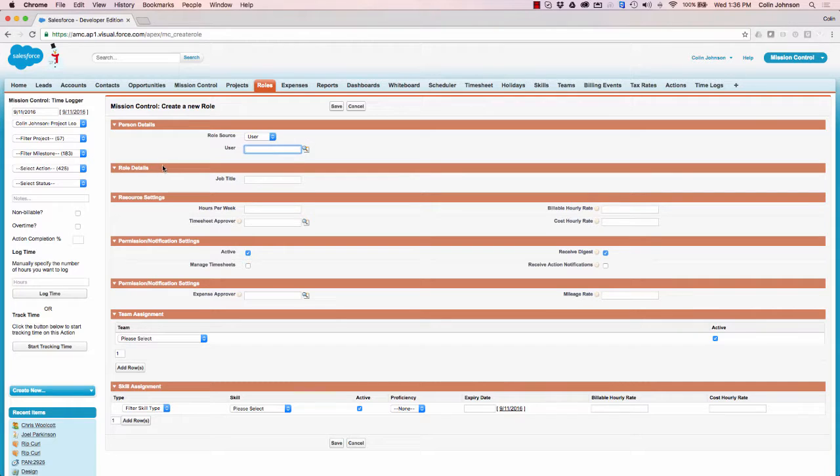So that's what I'm going to do here. So this example here is currently looking for a user, but I'm going to switch that to look for a contact within Salesforce. So you'll see that changes the field that I'm looking up. So what I'm going to do is search for my client. So now I've selected him, this role will link through to his contact record and it will pull in his email address so I can send him notifications. So I'm going to put in a job title.